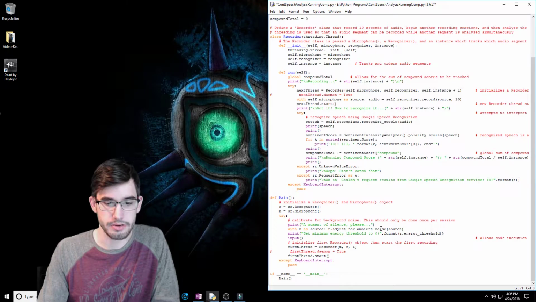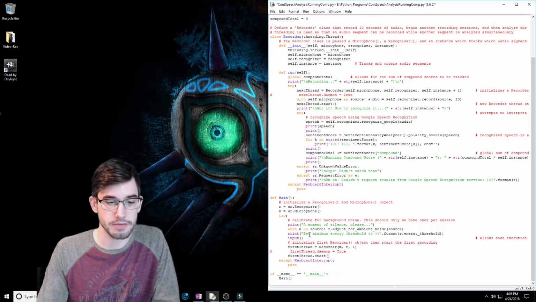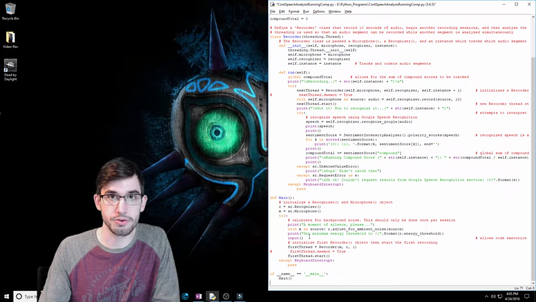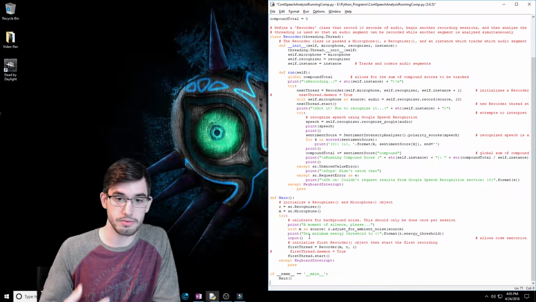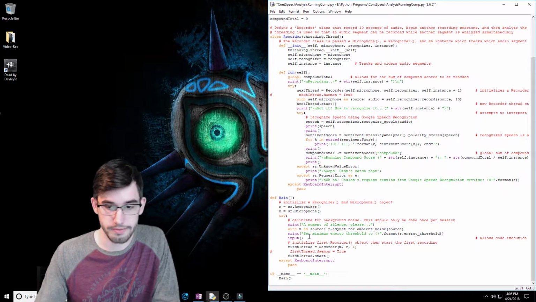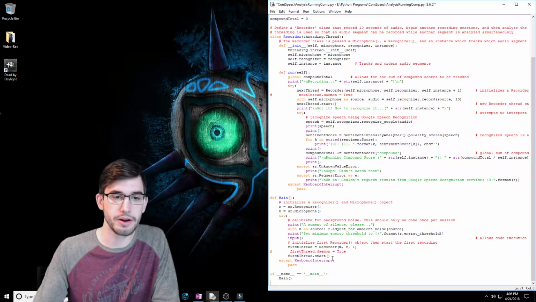Whenever we call main, it's going to initialize a recognizer and a microphone. It's going to do an ambient noise calculation and define a threshold for that. And then I've added a line that accepts an input, and this will essentially pause the program after the threshold calculation so that we can begin recording when desired. Then it will create the first thread and start the thread, and then it'll cascade from there.